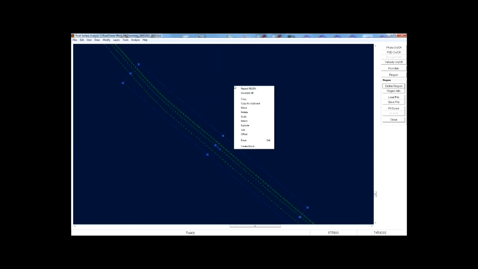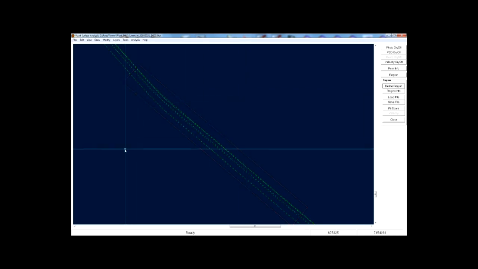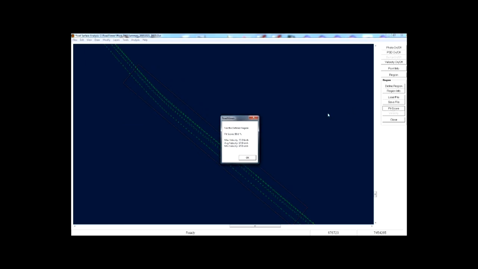We then pick the right mouse button, unselect all. We can now analyse the points within that rectangular region by hitting pit score. And that tells us a pit rating of 99.6%. We also get the velocity through that region. So within that area, the vehicle achieved a maximum velocity of 73 kilometres an hour, a minimum of 47, and we also calculate the average of 57.9.